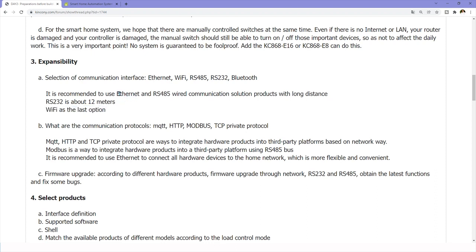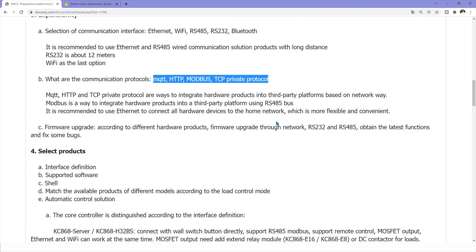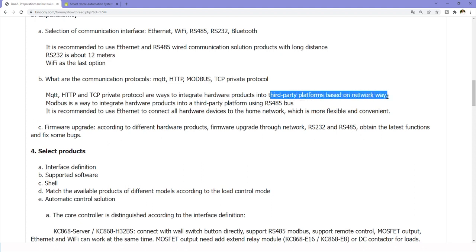So we prefer to use the Ethernet and the RS485. And the second, what are communication protocols? What does this mean? Maybe you are not an engineer and you are not a technical man. So this is a protocol for integrating the device to third-party software, like MQTT, HTTP, and the TCP private protocol. It integrates hardware products to third-party software platforms based on the network way.